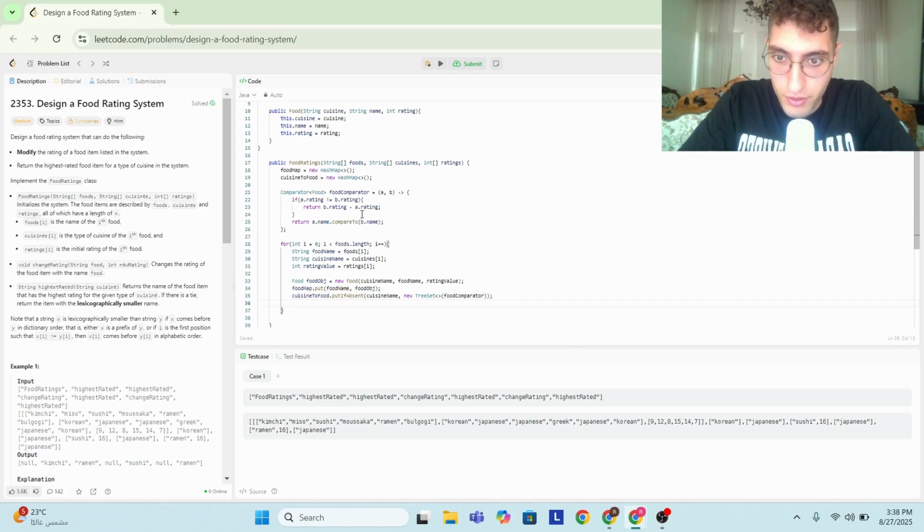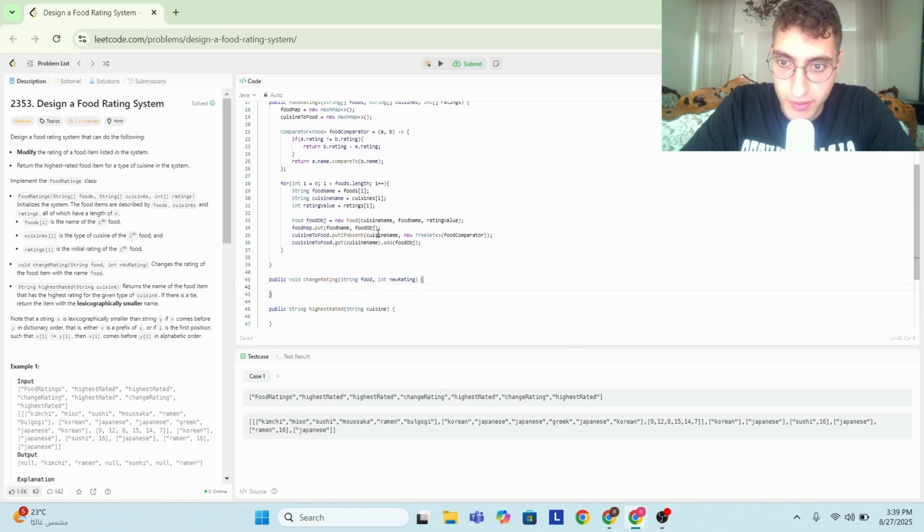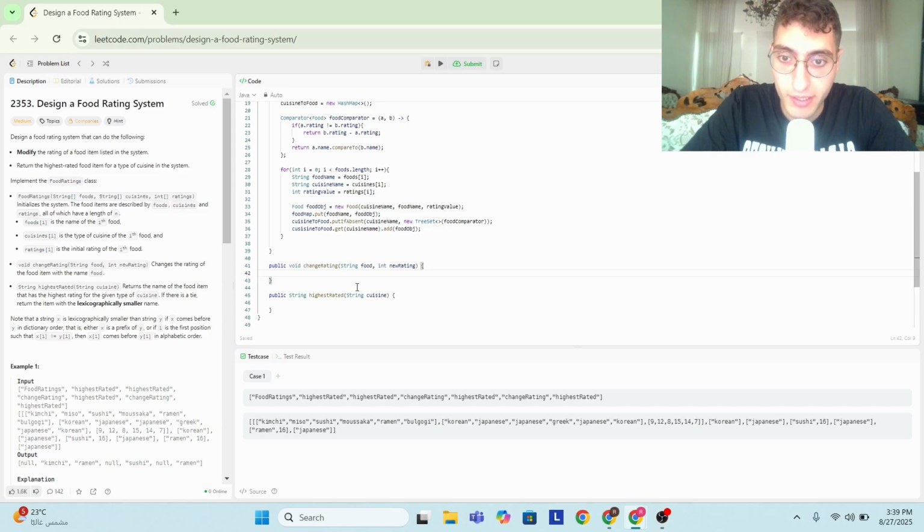Otherwise, if the cuisine name already exists, if that key already exists, we're going to retrieve it. So cuisineToFood dot get cuisineName, and then add to its value, which is a set. So add to that set the food object. So foodObject. So with that done, we can now move on to the changeRating method.